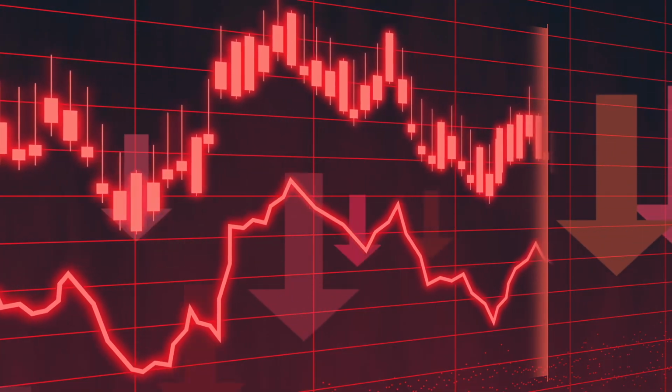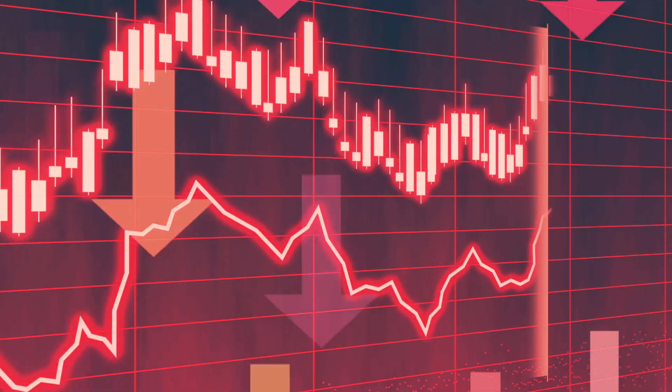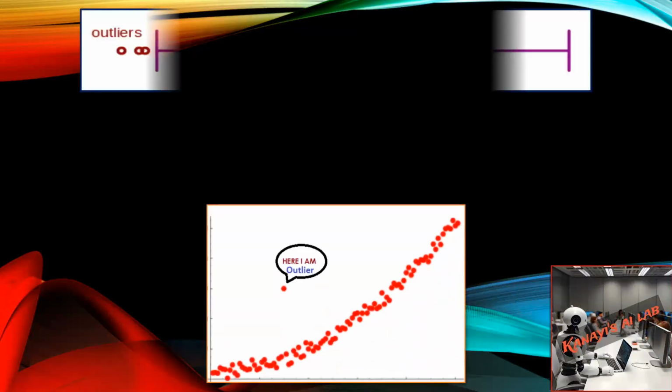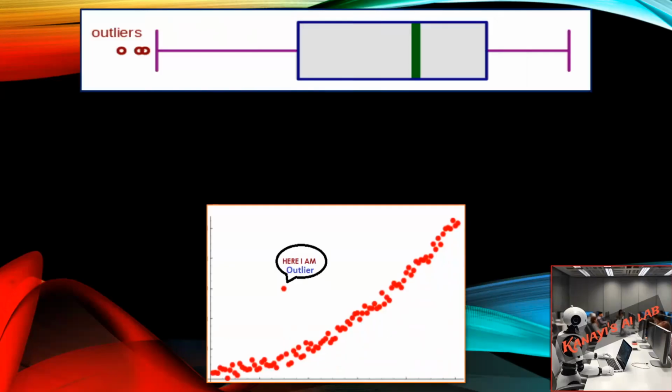Are your stock predictions falling short, or is your investment analysis giving unexpected results? The hidden culprit could be outliers. Those weird data points may mess up all your results.